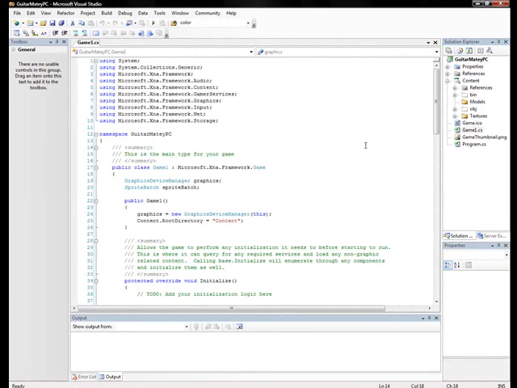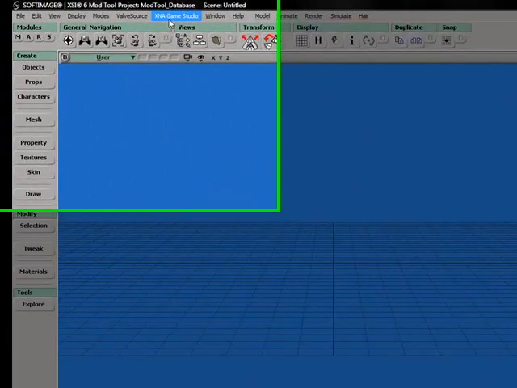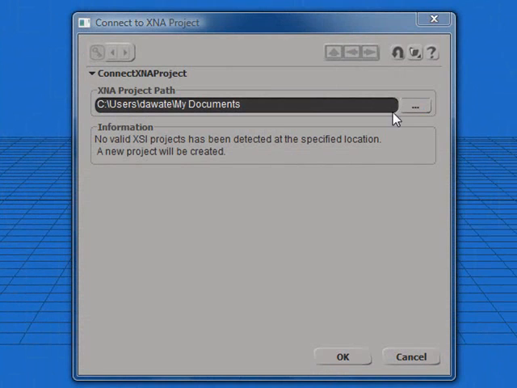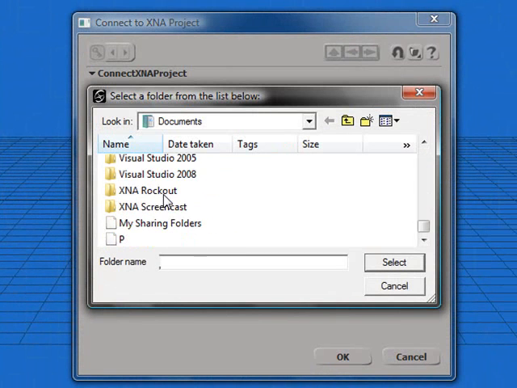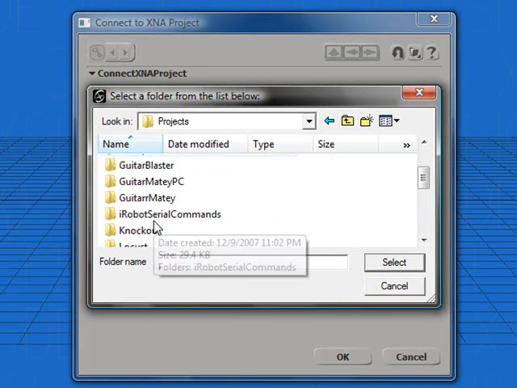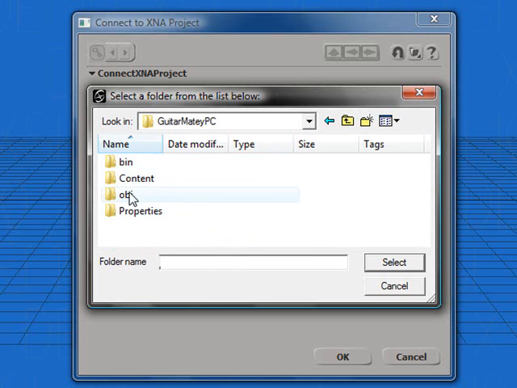So now that we have our XNA project set up, we can move over to the Softimage XSI tool. You notice we have a brand new scene here. I've customized the background to be blue, so it's a little bit more visible. If we go to XNA Game Studio, we'll choose Connect to XNA Project, and we'll just choose a path here. We'll scroll down and find our Visual Studio 2005 projects, and we'll go look at Guitar Matey PC, and we'll double click into this folder.